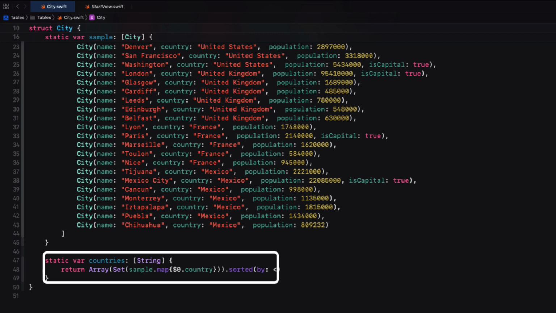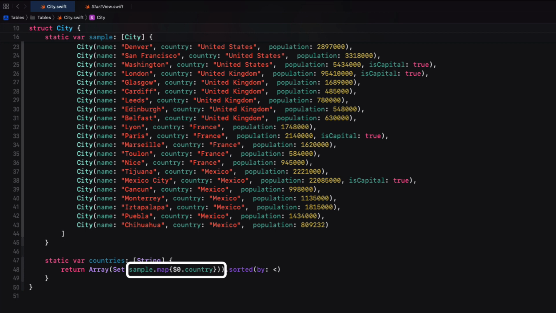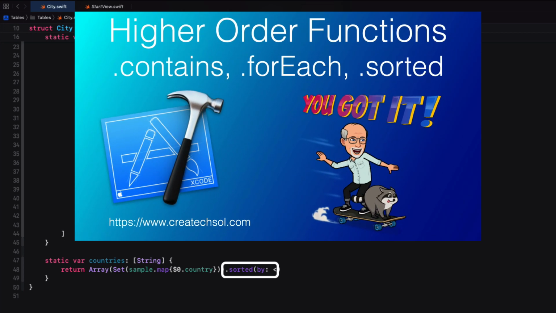I've also created another static property called countries that's an array of string that is computed by mapping the sample array's country property to an array of string, then using a Set to remove all duplicates, and then turning back to an array again before sorting it ascending. Now if you're confused by this property here, I encourage you to check out my videos on higher order functions, and I'll leave links in the description.